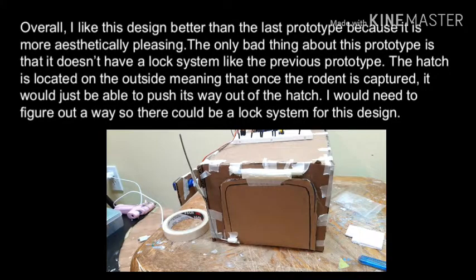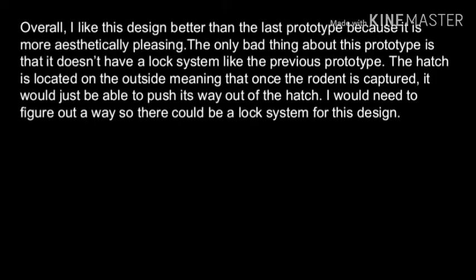Overall, I like this design better than the last prototype because it is more aesthetically pleasing. The only bad thing about this prototype is that it doesn't have a lock system like the previous prototype. The hatch is located on the outside, meaning that once the rodent is captured, it will just be able to push its way out of the hatch. I would need to figure out a way so there could be a lock system for this design.